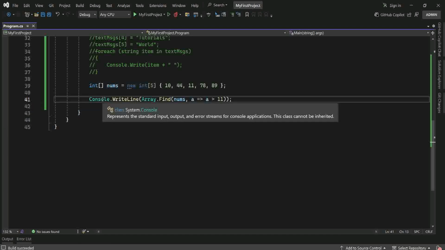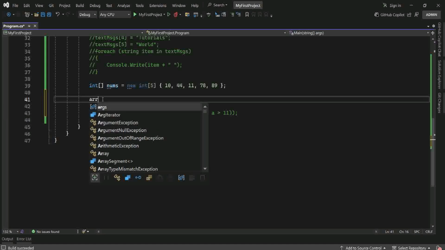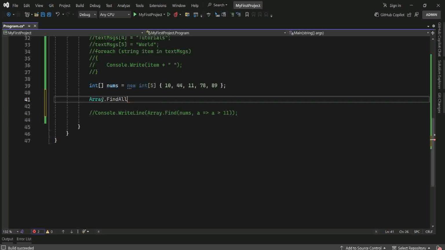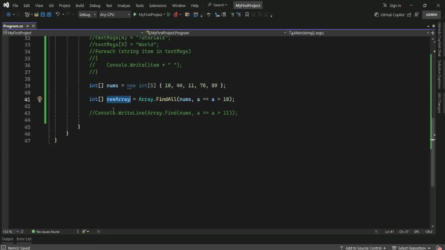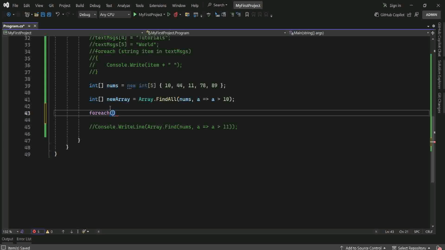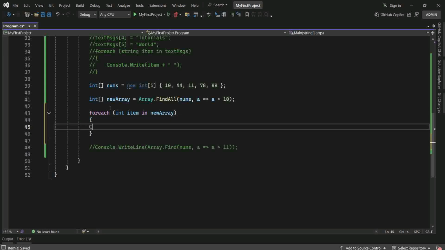Next, if we want to check all elements that satisfy some condition, then we can check it in this way. Suppose we want to check whether we have values greater than 10 in this integer array. And if we want to display them, we can put them into a new list. To display these elements, we can use a foreach loop over the integer array, with item in the new array, then with the console we can display it with item, and for spacing we can put some space here.